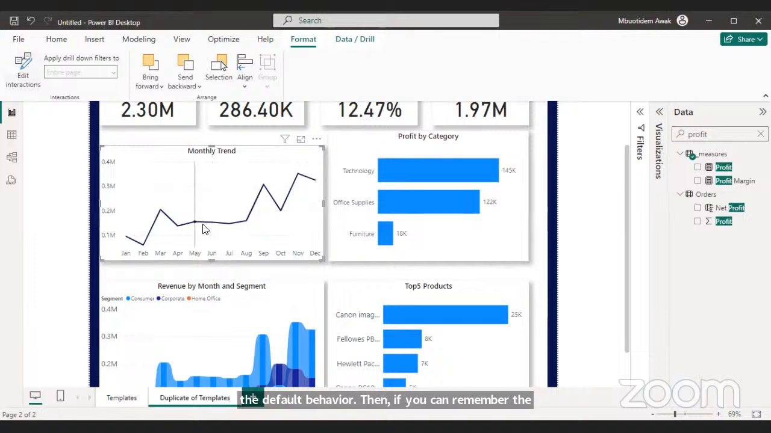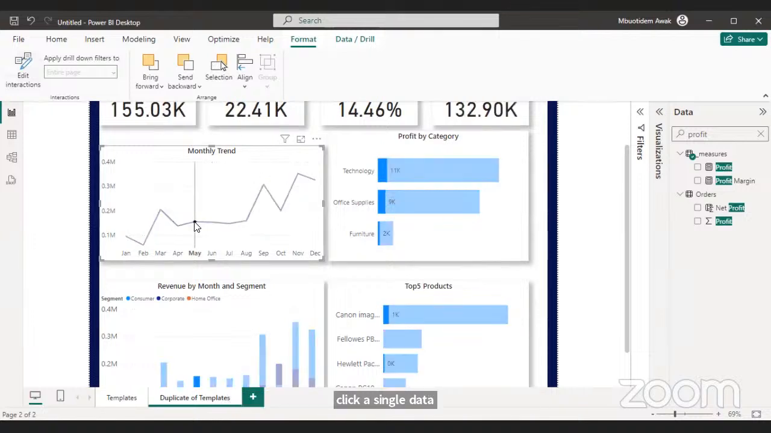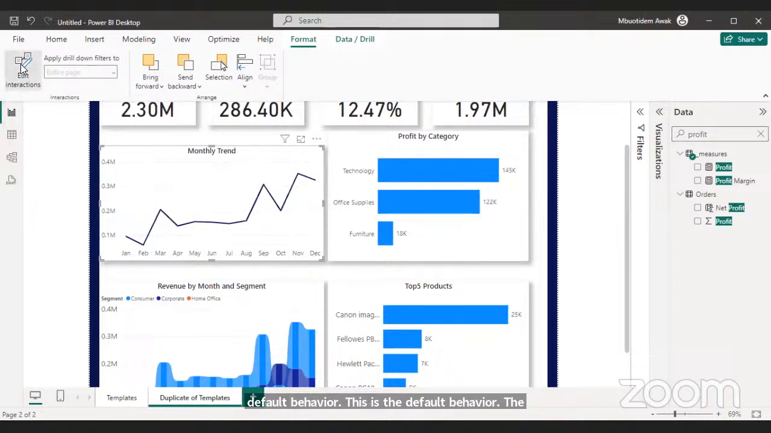And let me just click a single data point so that you remember the default behavior. This is the default behavior. The default behavior is highlighting. So I'm just going to click back on that. I'm going to select edit interaction.